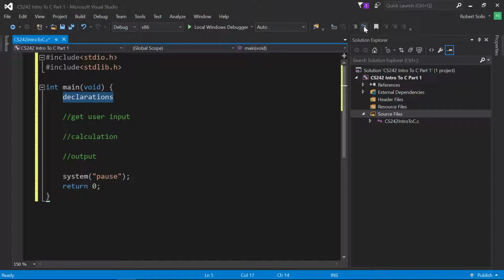So if I said uncomment, you can see what happens. If I comment, you can see what happens, right? So in this case, it turned it into a block comment. That's okay, no big deal.